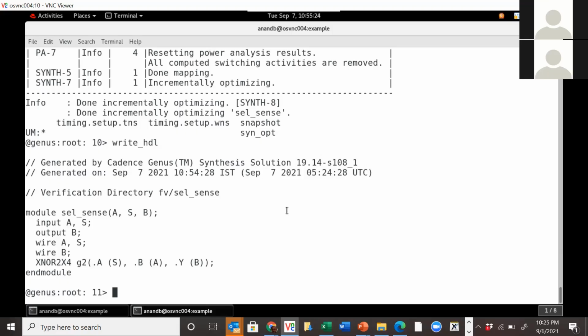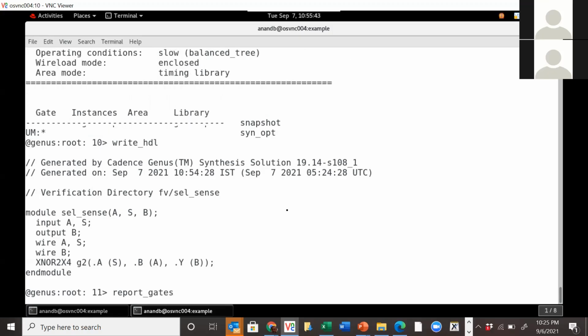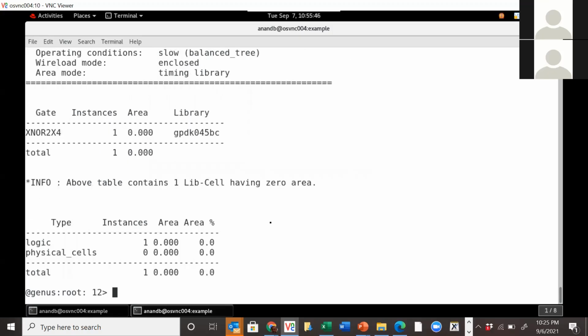The reason is that it is unable to optimize, because if you recall, there were some warnings issued. There was no area attribute for the standard cells, so it is not able to. If I do report gates, it is not able to determine the area of the gates. So you can see that the total area is 0.